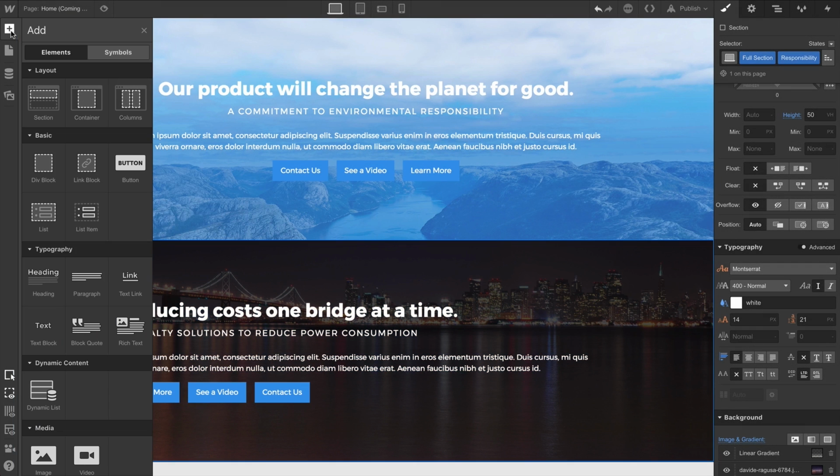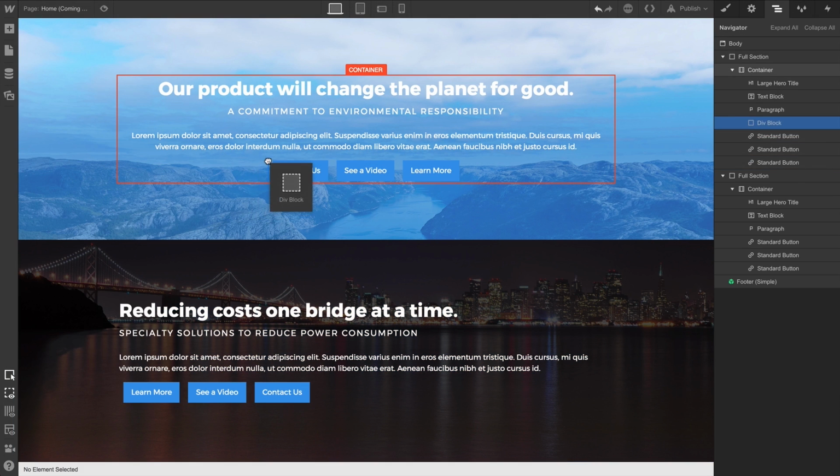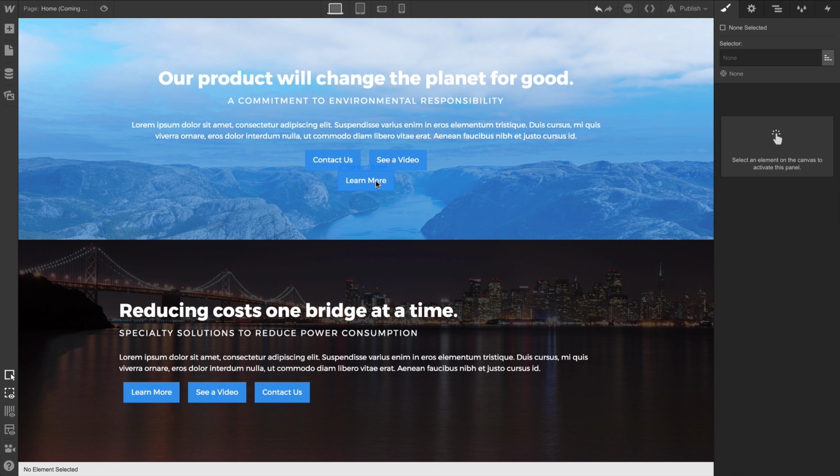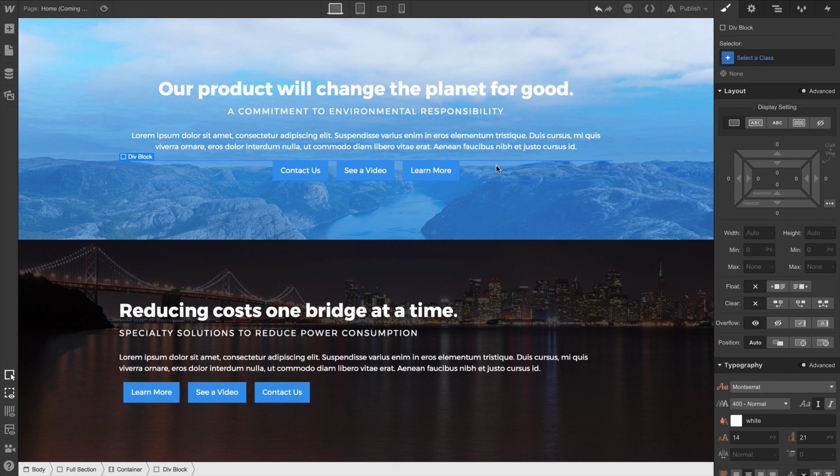And what we'll do is go to the Elements panel and drag in a div block. From there, we can move each of our existing buttons inside. And with our div block selected, we can name the class so we can style it and reuse it later. In our left aligned section, we'll go in and delete each of our old buttons.